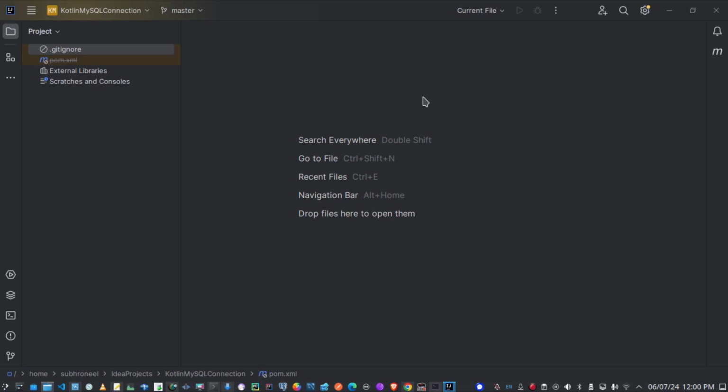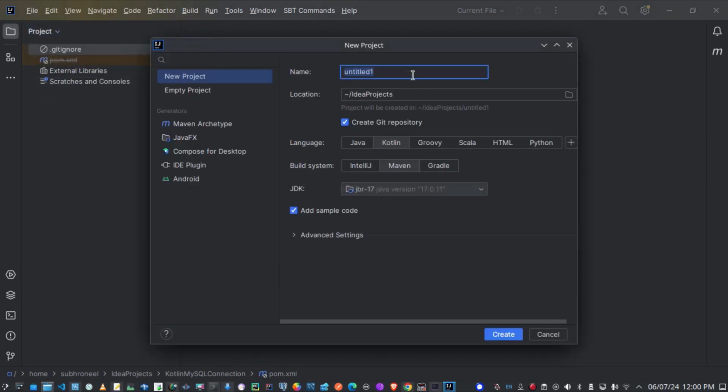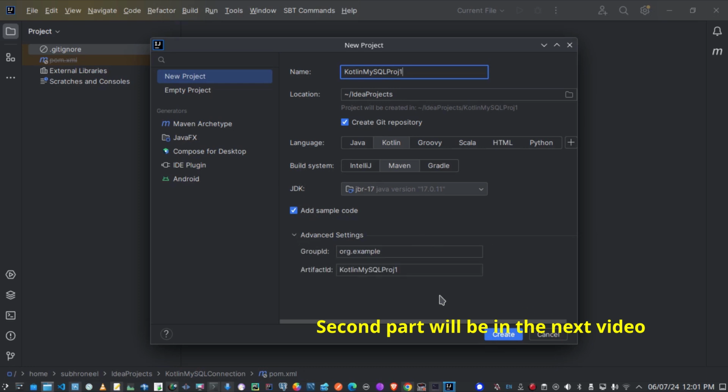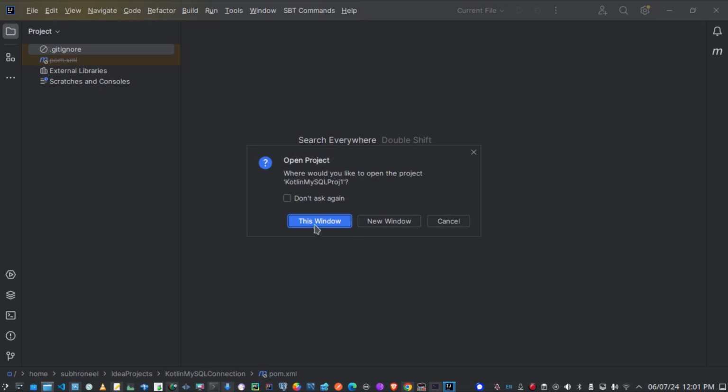Okay, so here we go, new project. We will name it Kotlin MySQL Proj 1. I already have a Kotlin MySQL Proj, so I name it Proj 1. In the language I will take Kotlin. In the build system I will take Maven. Let add sample code stay checked. No need to change all this. Group ID, let it be the same, and create.